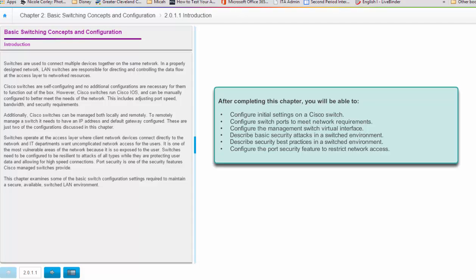So one of the things you need to keep in mind is that switches are used to connect multiple devices together on the same network. In a properly designed network, our LAN switches are responsible for directing and controlling the data flow. And this is done at the access layer to the networked resources.